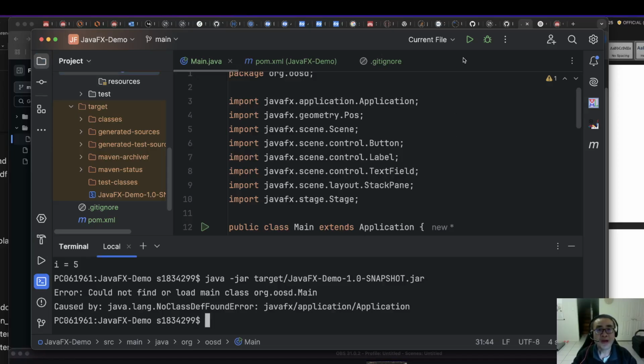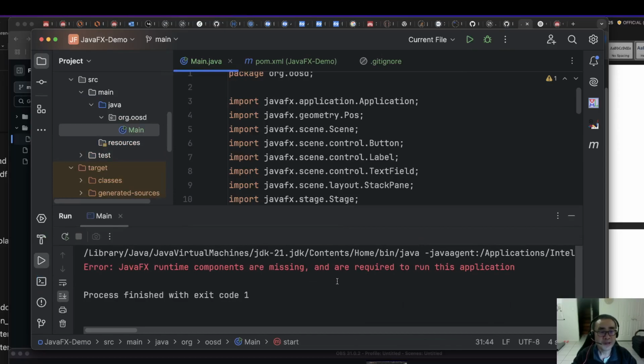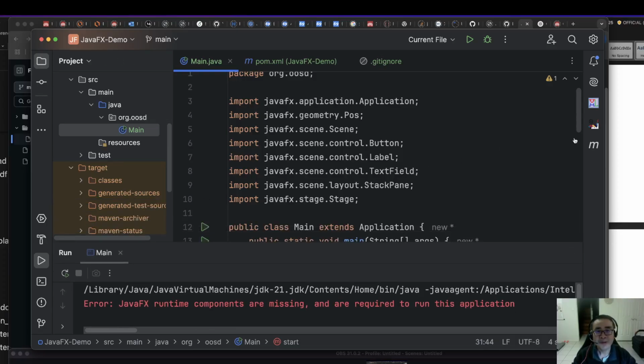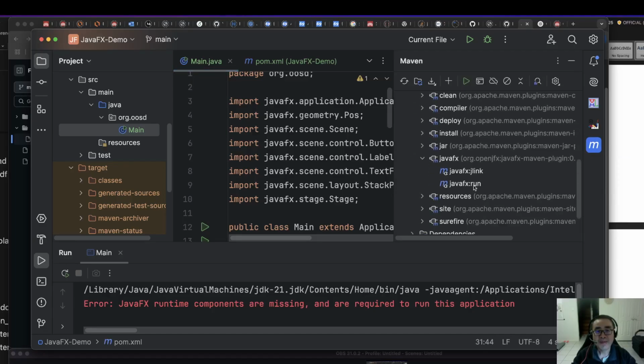Similarly, if you try to run here, it will also not work, right? The reason is the package is not available for them. They are added in the Maven. So the only way to run that is through the Maven run, right? So the problem with the Maven run is you cannot use the debug function, right?